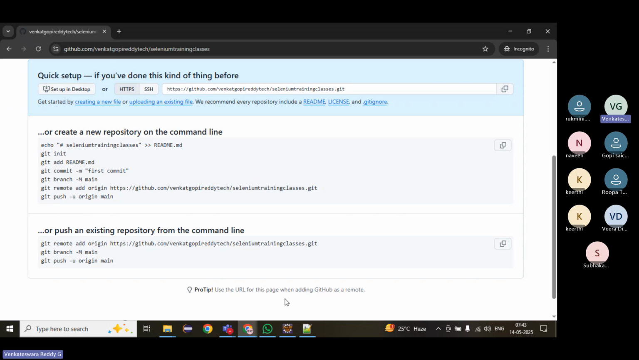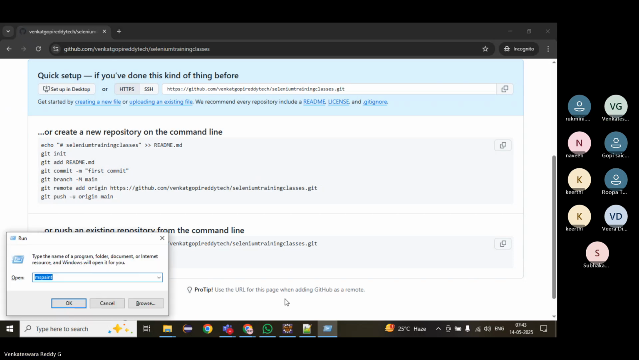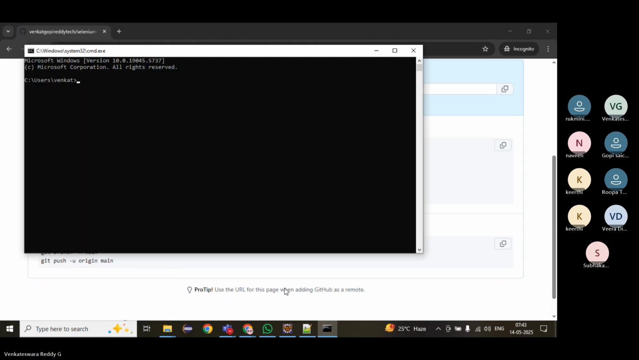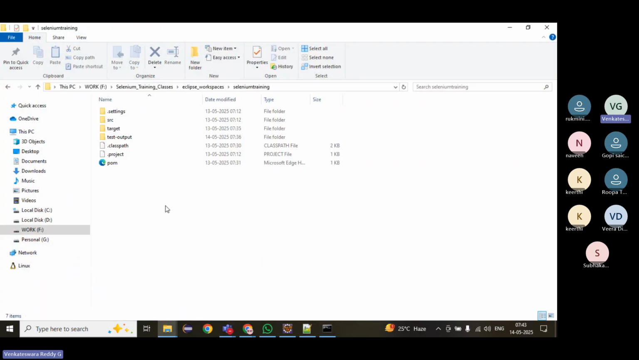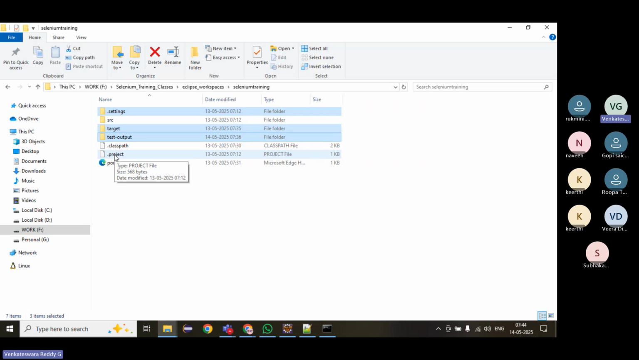Just open the command prompt. First we need to change to the folder where our code is. This is our code. We do not need to commit these things: settings, target folder, test output folder. These we don't require.